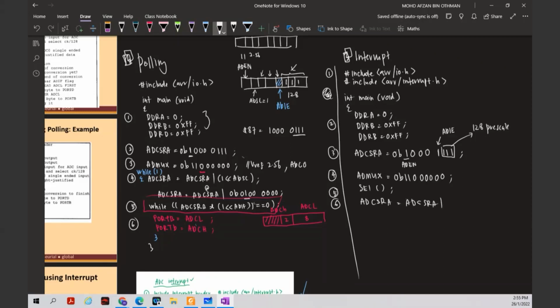Why? Because we already have the value here inside of ADCSRA. In order to make sure that this value is not cleared or altered, we need to do the masking and OR with this value here, ADSC. So this is where you're going to start the conversion. After you finish executing this line, the conversion is started. Lepas tu nak buat apa pula?